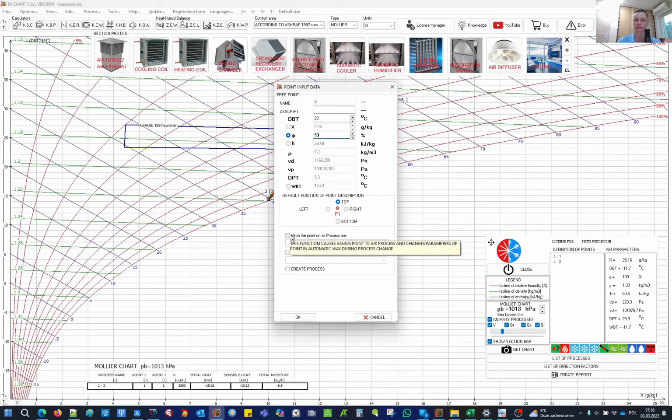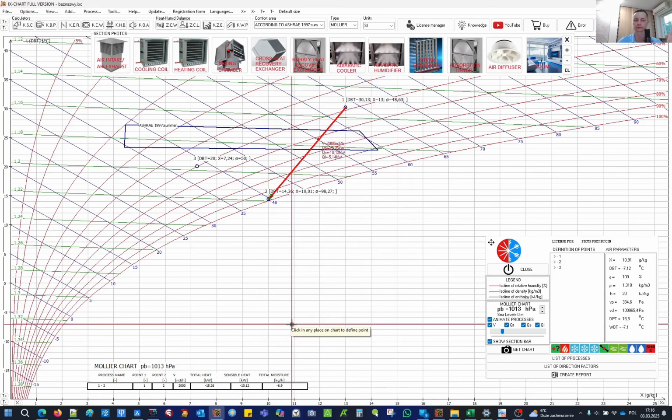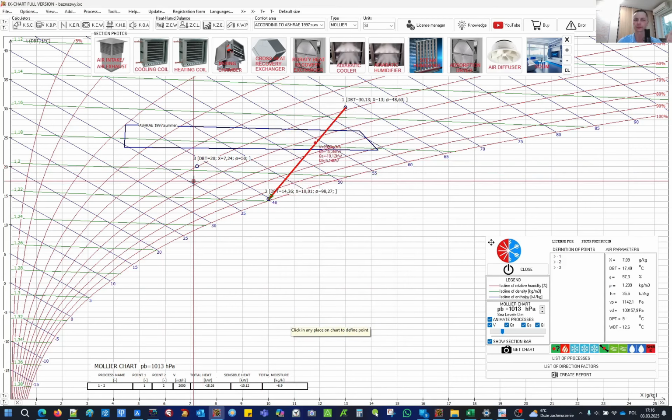We can also choose if we want, for example, to capture a point on an existing line, process transformations, or also if we have a defined slope coefficient of the SHR line or epsilon, we can also place it on this line, or we can define a process immediately with previously defined points. But let's say that for now we are only defining another point, and it appears here for us.